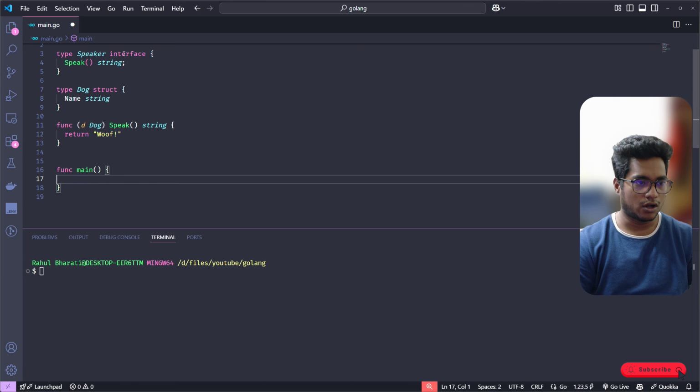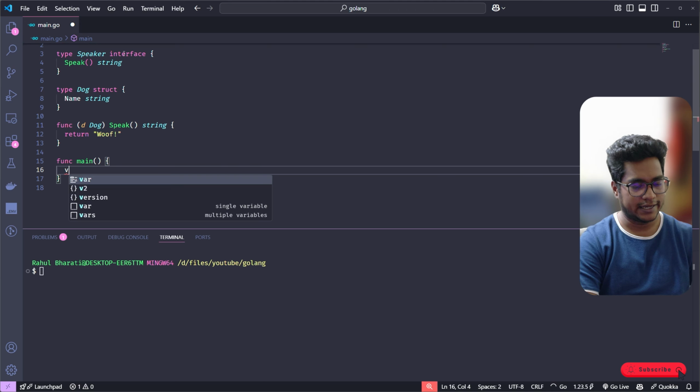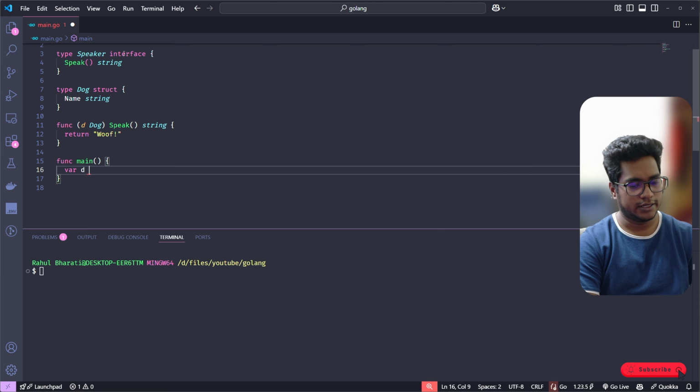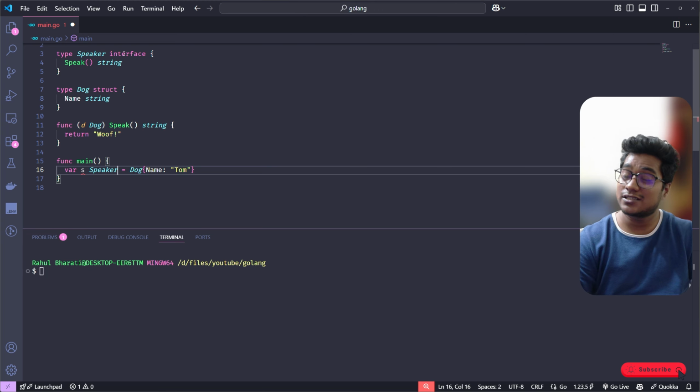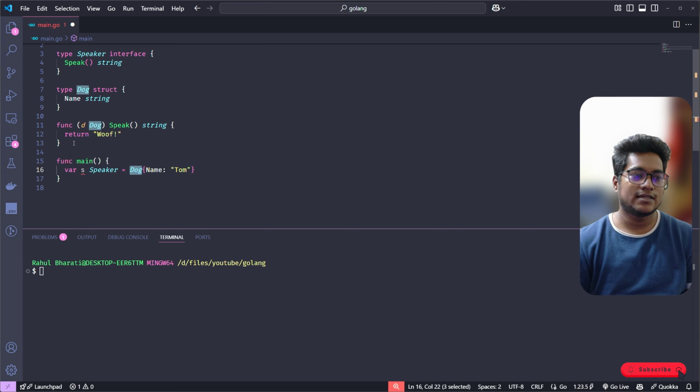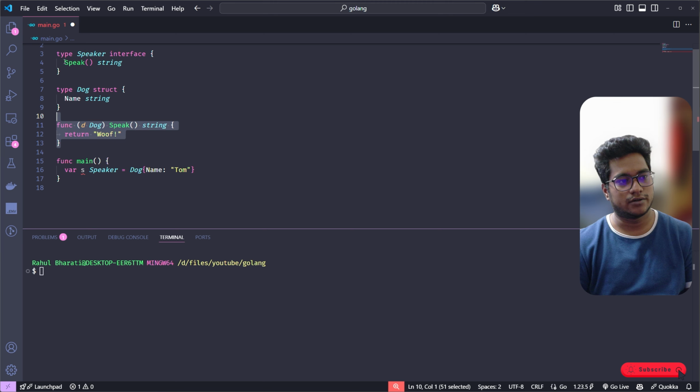Now to call this, we do var d equals dog of type name, and we'll put the name as Tom. But we need it to be of type speaker, that interface. So we go with s, and we provide it with the speaker. This way we are telling Golang that this s variable wants to be of type speaker, which is an interface. So make sure that this dog has the implementation for this particular interface, that is speak.